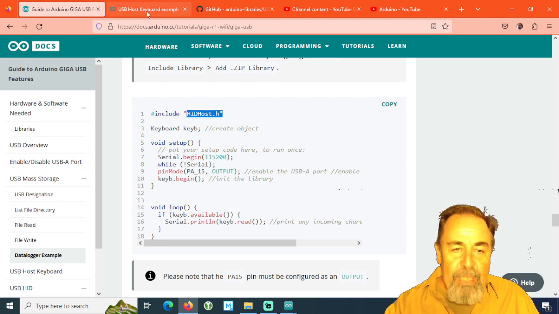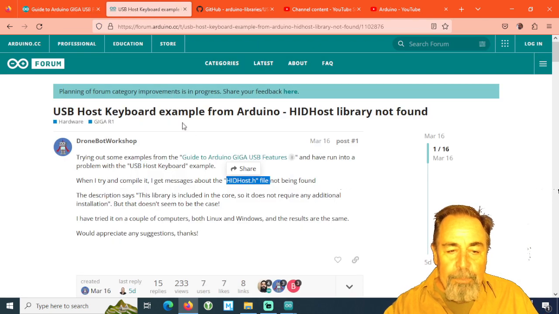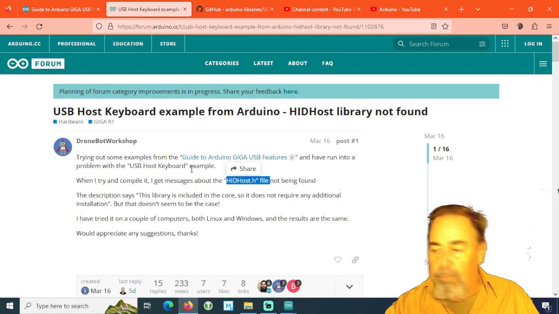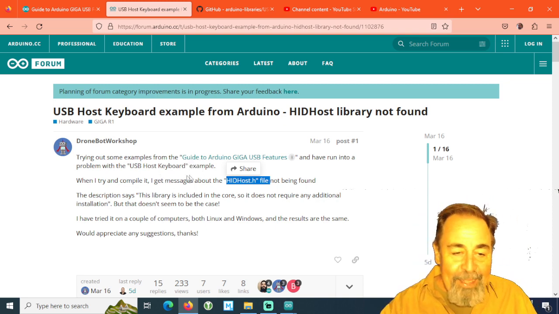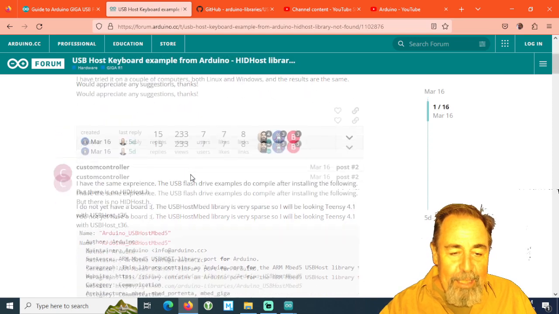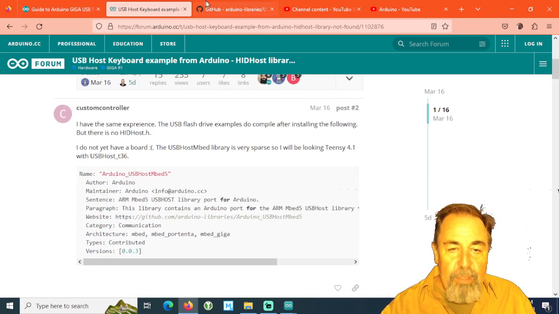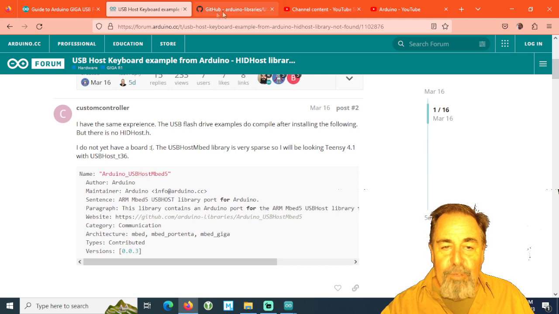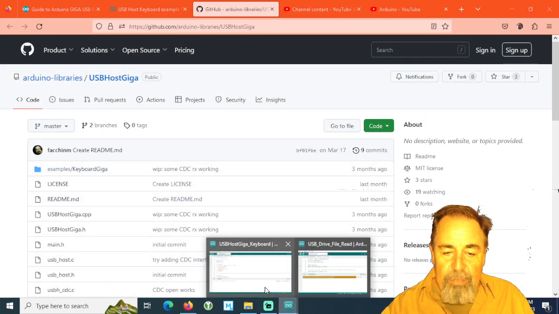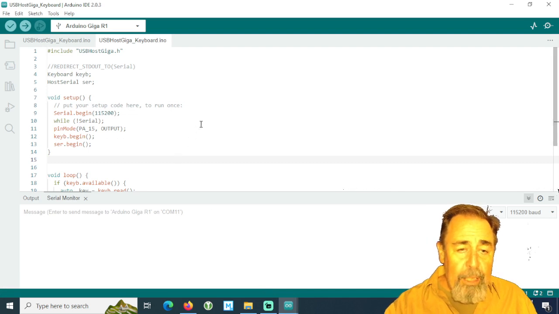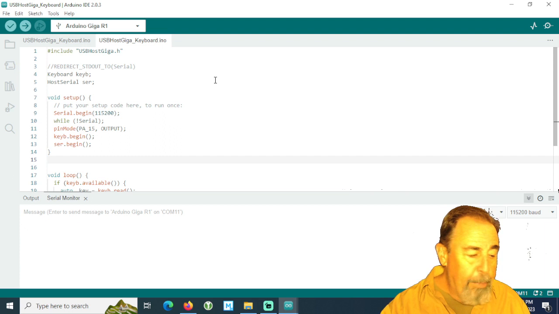And so I searched that and I come to this article here, and you can see several people have basically stuck with the same problem. And then it comes to find out, oh, well, just use this example sketch from this repository. And so I've used the example sketch USB GIGA host keyboard, and we've got it loaded up on our Arduino here.